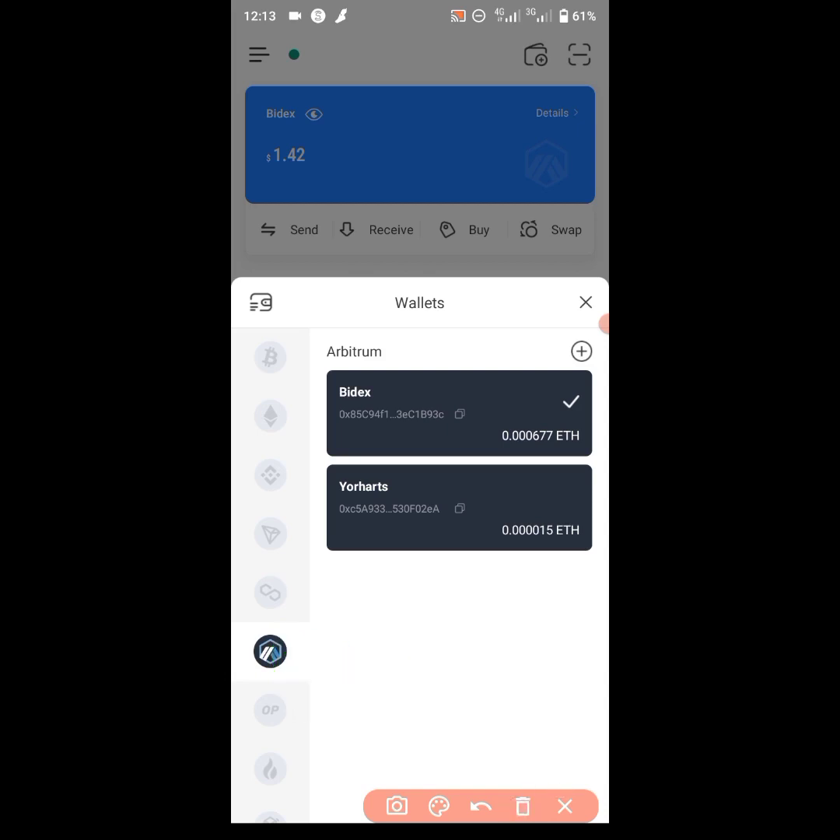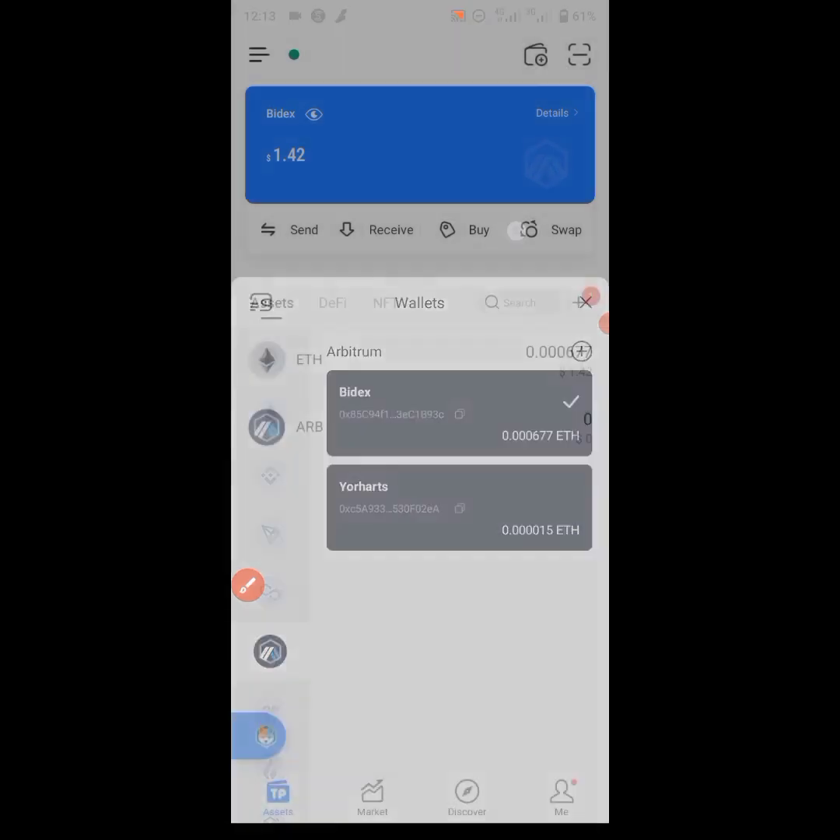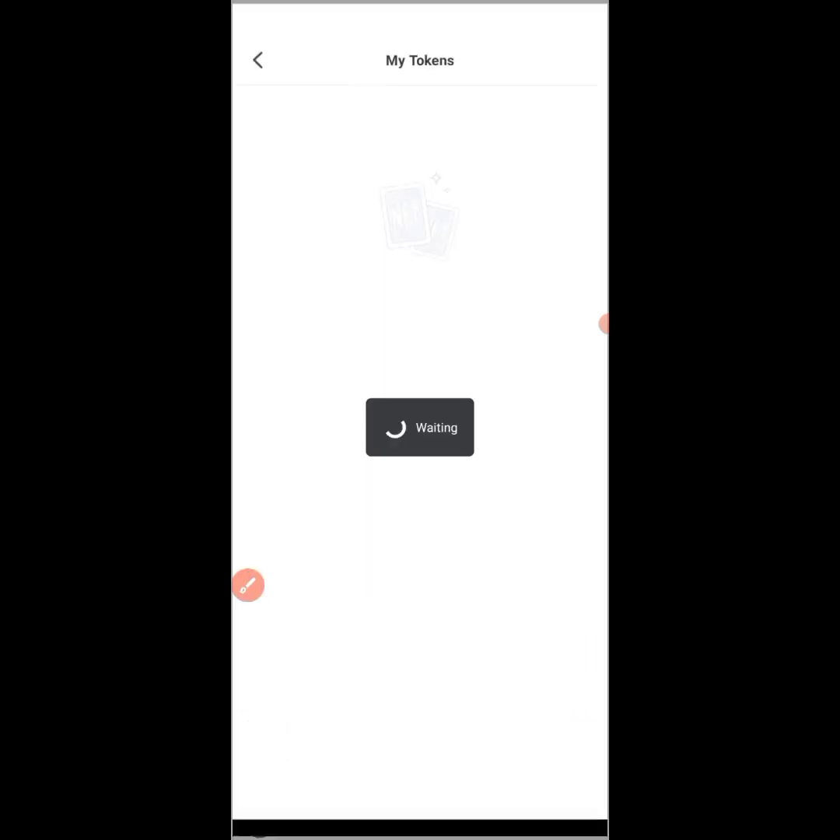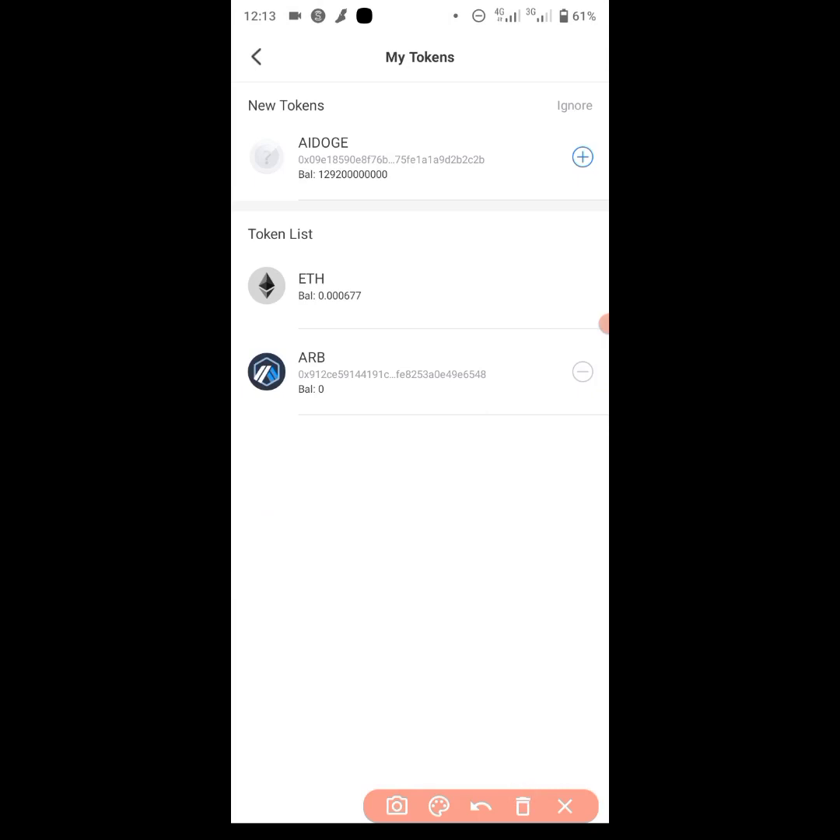After you've selected that, just select the account you want to use to claim this airdrop. I'll be using this account to claim this airdrop, and I'll also be seeing this plus sign. That is, I'm to add a particular token to my wallet. Let me just click on that. Then I'll click on this my token. Okay, so you'll be seeing that I'm eligible for this Aidoge. I'm to claim this airdrop right now. So I just ignore this.